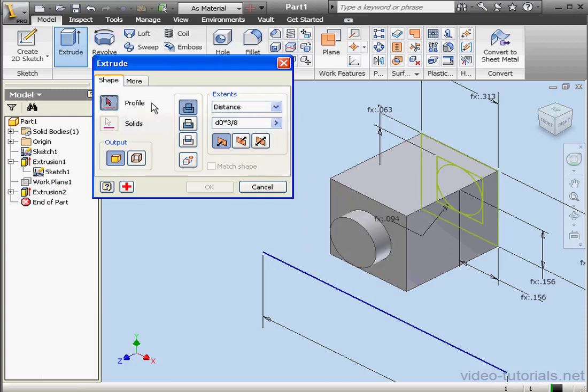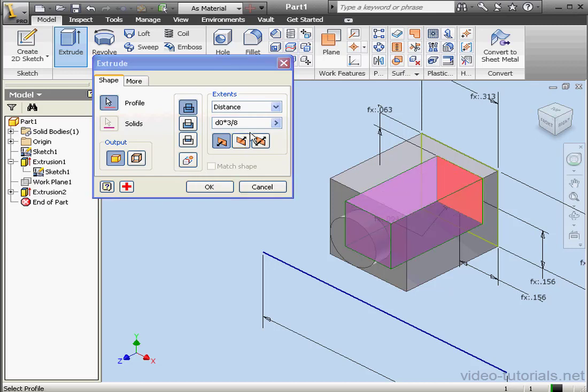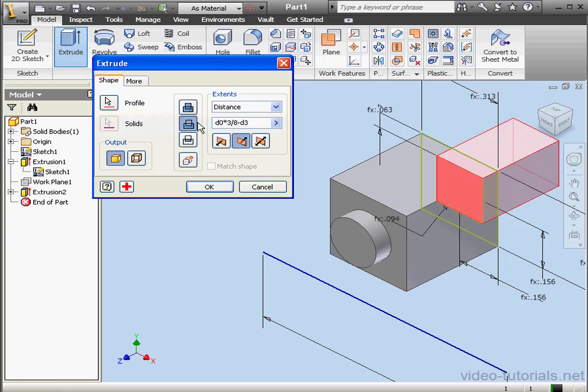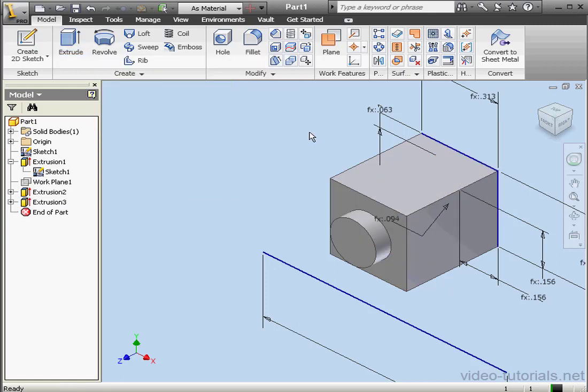Lastly, we need to create a cavity inside the block. The depth will be 3/8 of an inch minus the thickness of the wall, 1/16 of an inch, or D3. Let's make an extruded cut, opposite direction, and click OK.